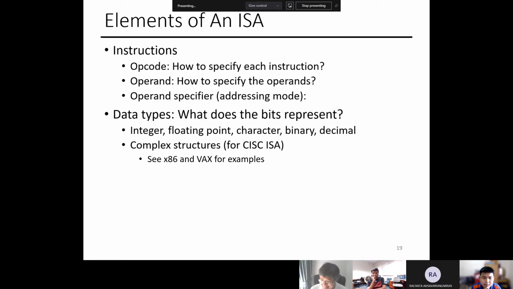Data type kind of dictates what the bits represent. Is it an integer? Is it a floating point? Is it a character? Is it binary? Is it a decimal number, right? These allow you to handle different data types. It might even be able to handle things like an array or more complex structures, like in the CISC ISAs such as x86 and VAX.